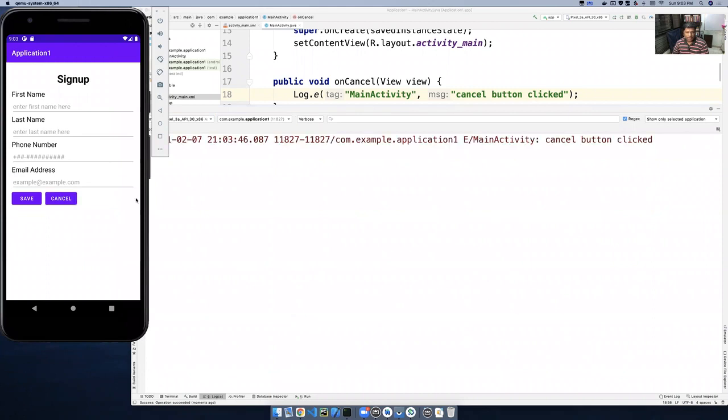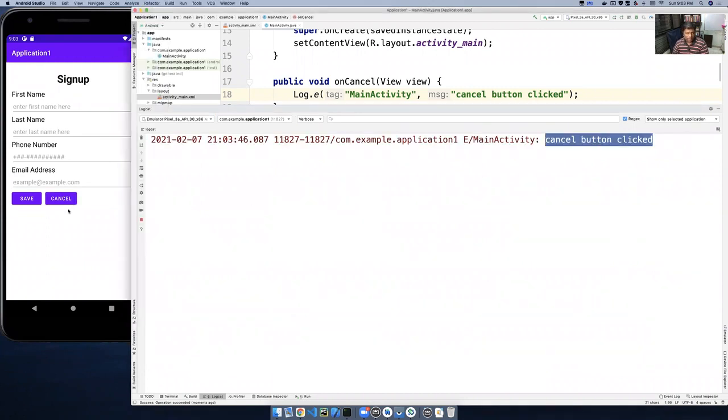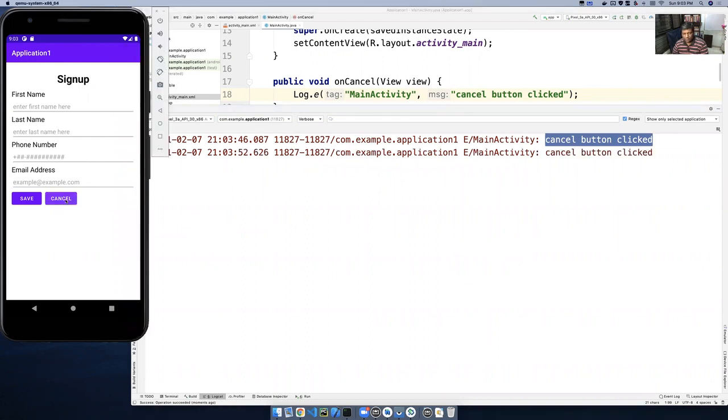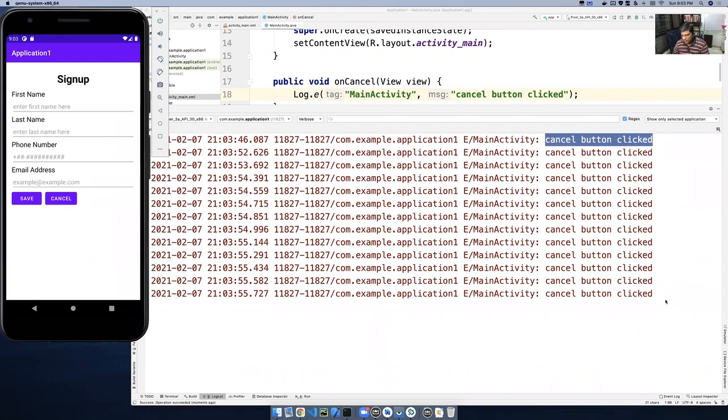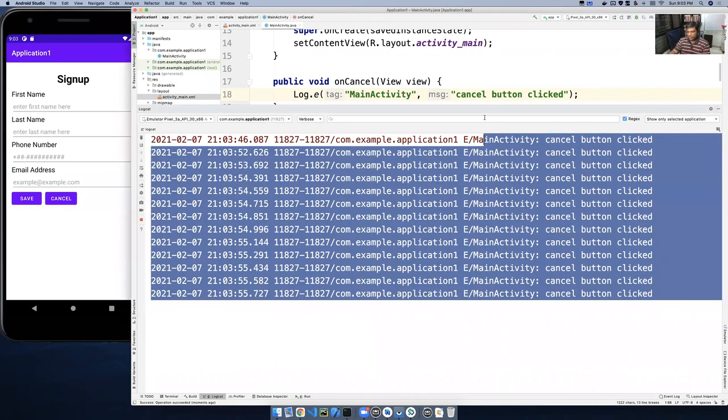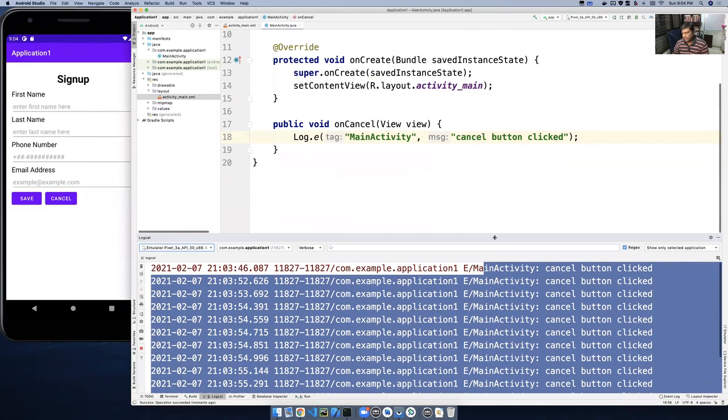So if I click on cancel, you see that when I click on cancel, I see the cancel button clicked. Click on that cancel button again, and again, and again. And you see that those many times it shows me cancel button clicked. As simple as that. Now, what's the job of cancel here?